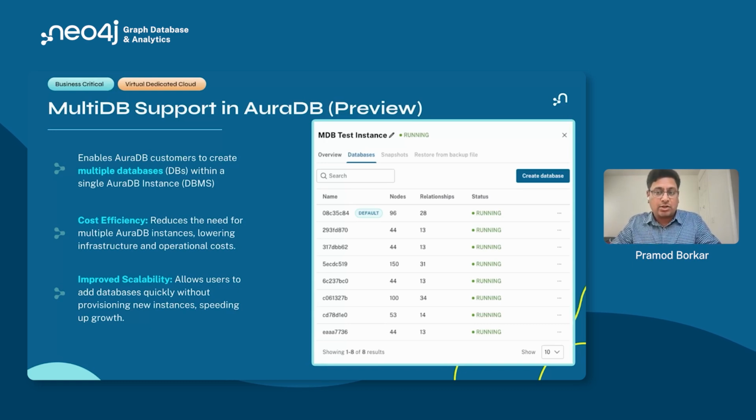The whole idea here is you have less overhead, right? You have fewer instances to create, manage, and monitor, and you can have many databases. It's a faster setup. You can add databases very easily to your instance, and it's simpler management as well. So the whole idea is it's cost effective, right? You don't have to spin up multiple instances to manage.